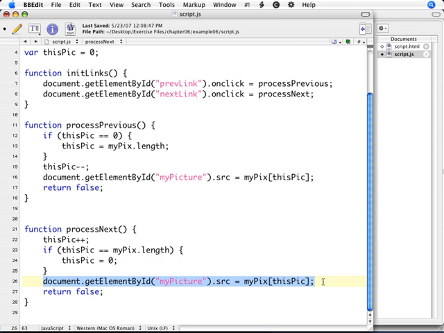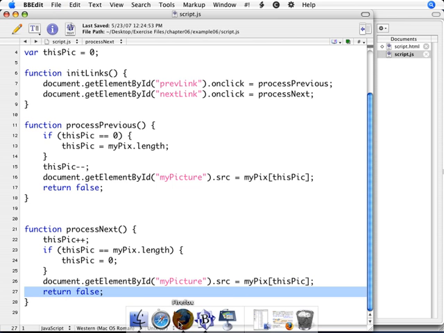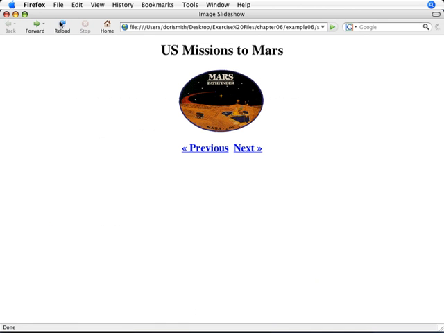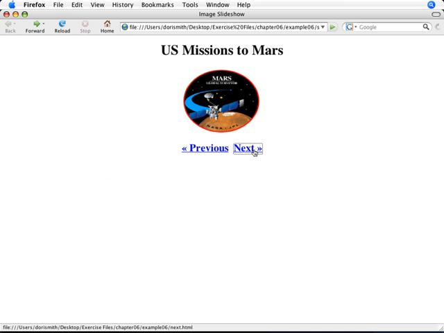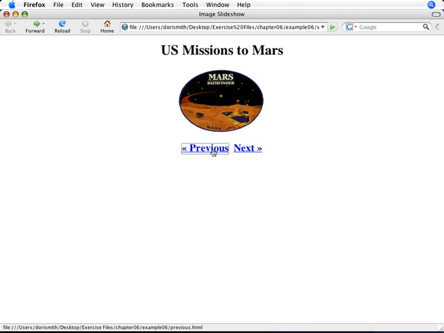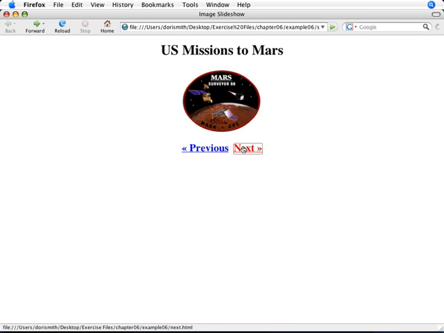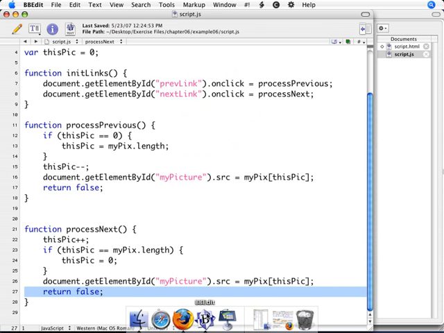So we save this, go back out to the browser, reload our page, and we get new images. And we can go backwards as well. And when we get to the end, it will just keep looping around. So back in our text editor, you see we initialized our links to handle the on-click of the previous and next link.